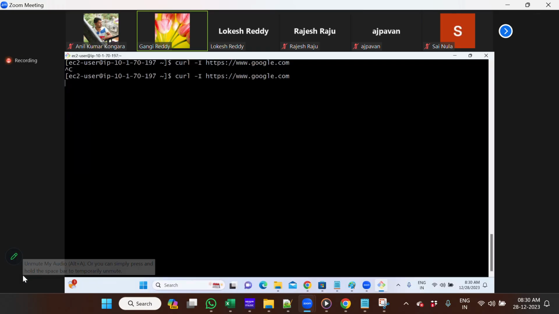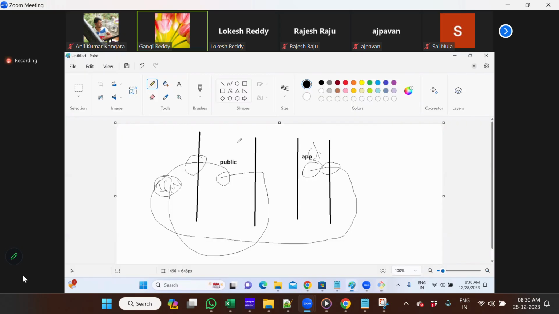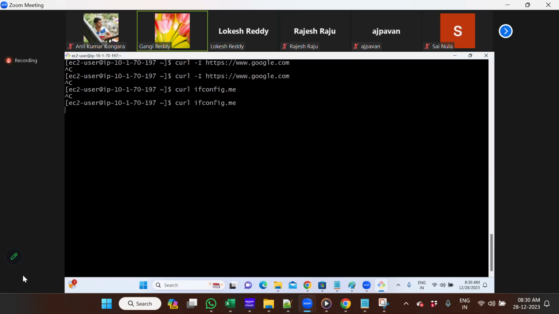Now there is one command, curl ifconfig.me. So it's going out. One command again, if you run it, it will say whether it is reachable to the NAT gateway or not. Okay, that's okay. Now the packet is not going out. So still it is not going.